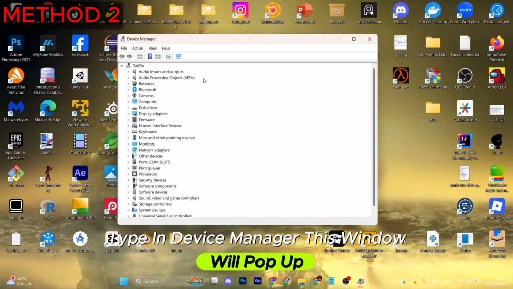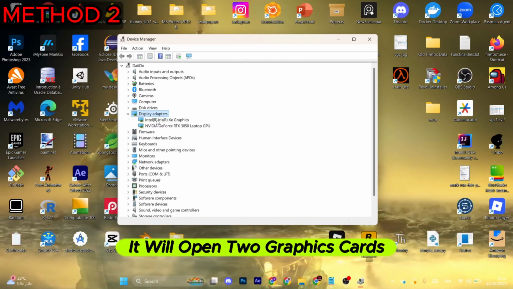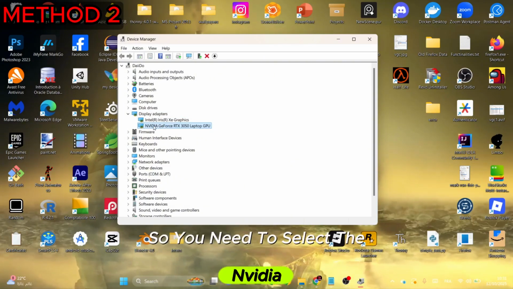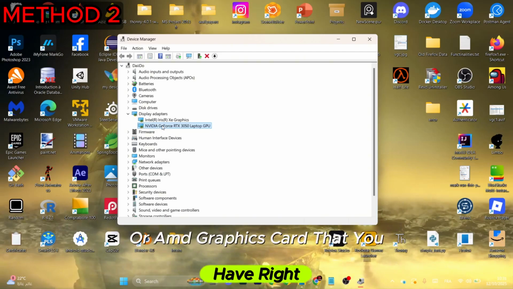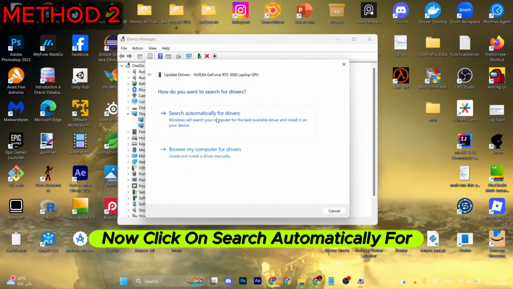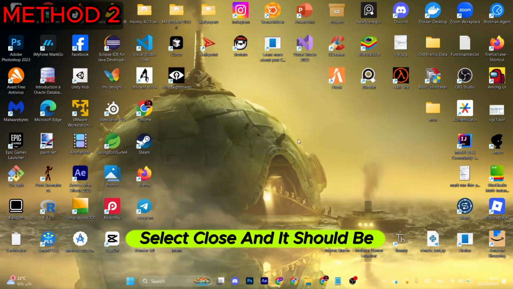This window will pop up. Look for display adapters, then select this side arrow. It will open 2 graphics cards mostly, so you need to select the NVIDIA or AMD graphics card that you have. Right click on it. After that, click on update driver. Now click on search automatically for drivers, wait for it, after that select close, and it should be solved.